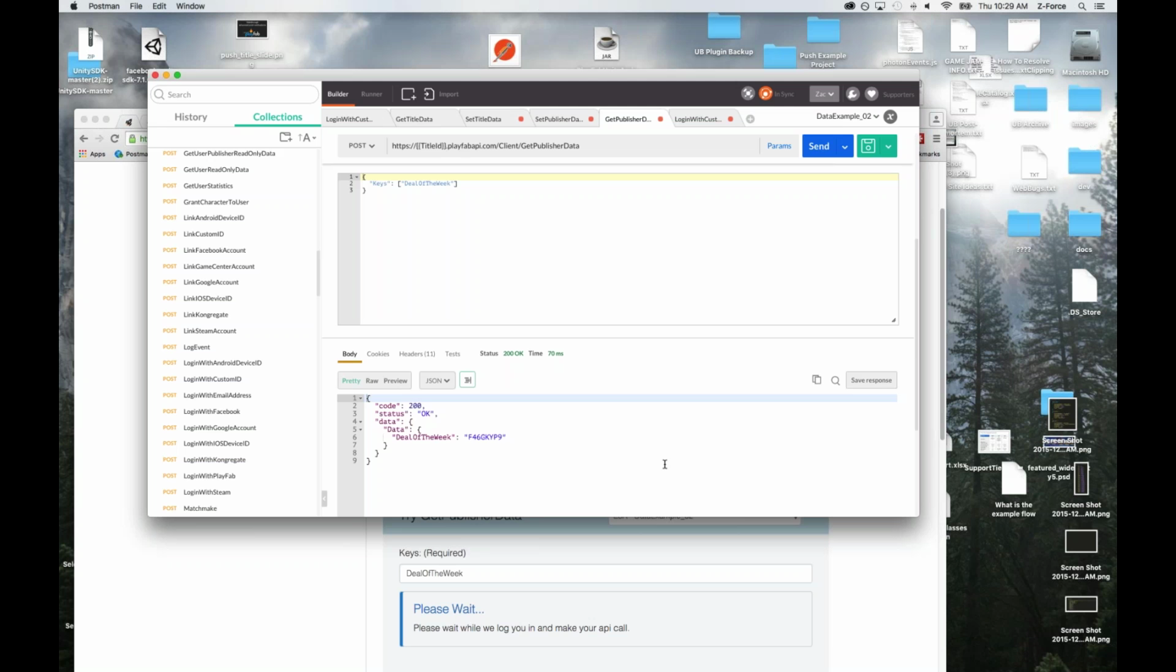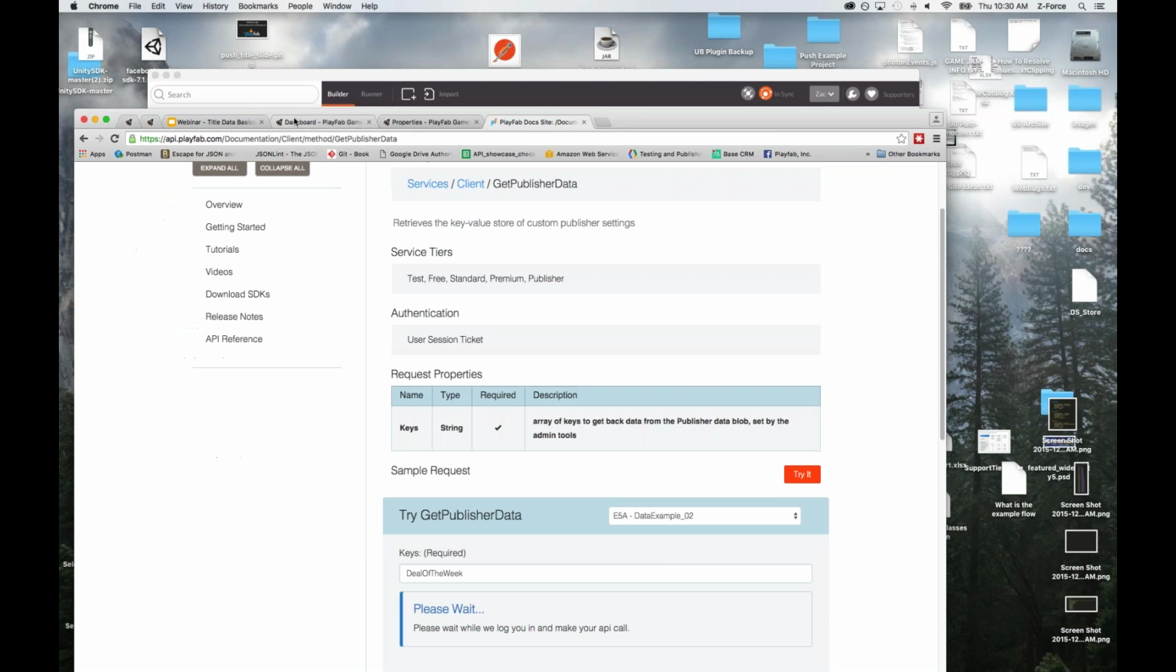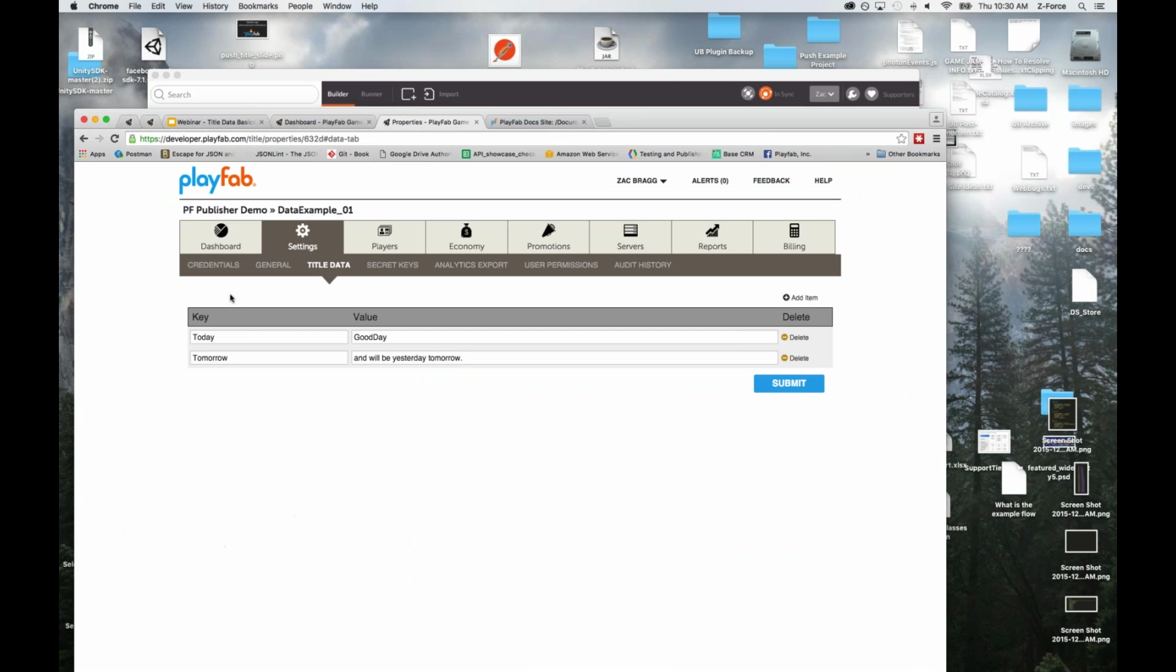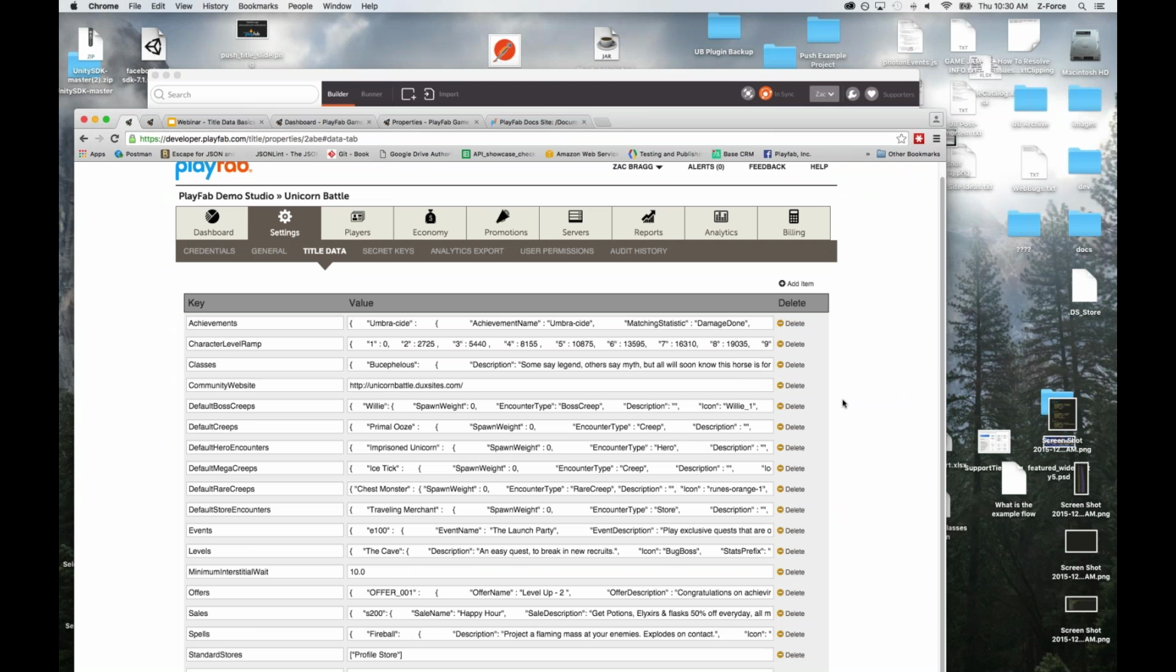That wraps up the basic demonstration of title data and publisher data: getting it on one, setting it on another, and seeing that replicated across the system. I'm going to move back into the Game Manager dashboard just briefly to show this is our sample title here, and then compare that with Unicorn Battle, our demonstration title, where we have lots of title data in here and lots of complex objects.